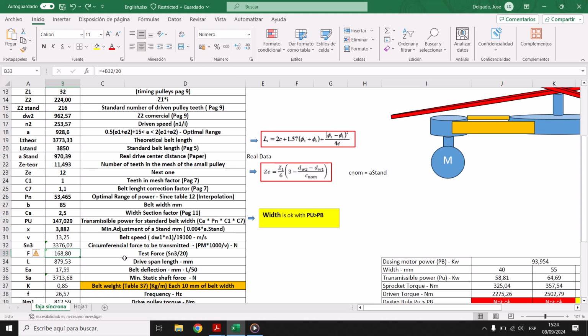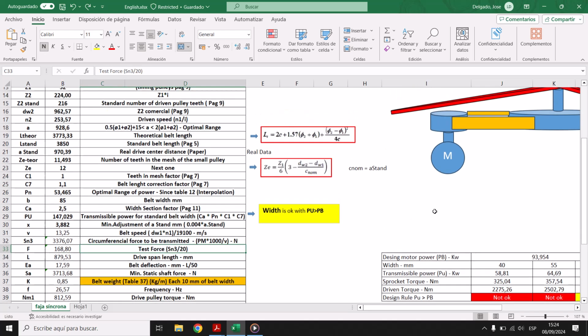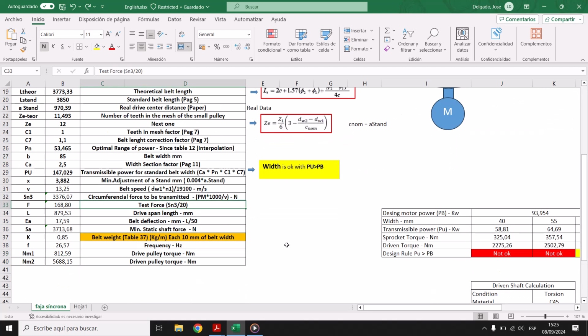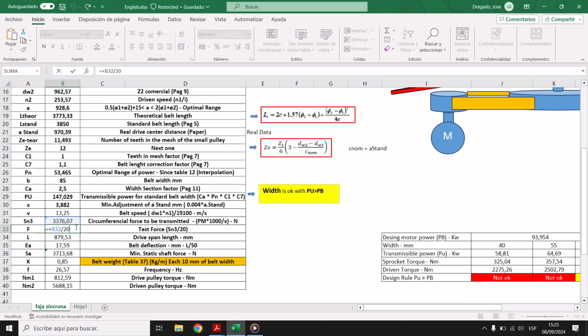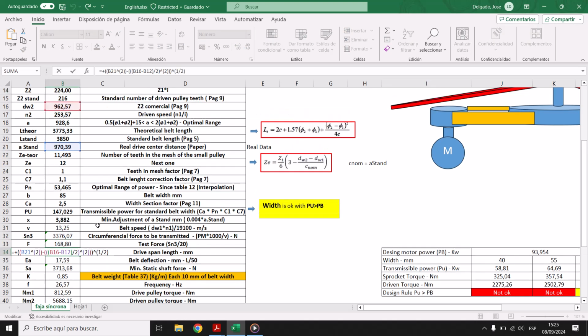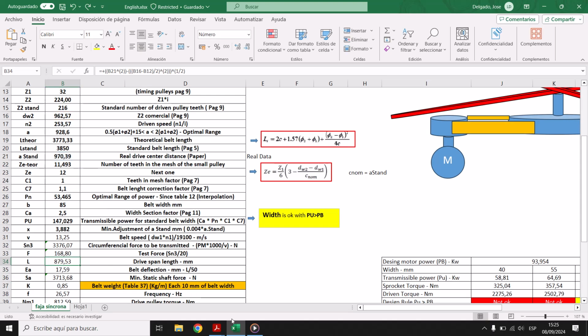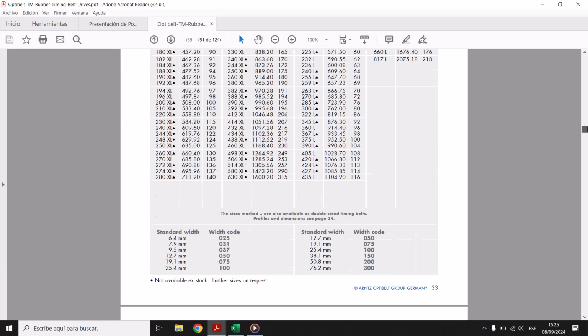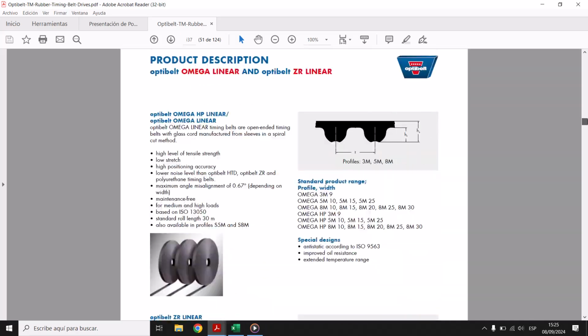Then we have the test force. This is something that we use in predictive maintenance. If you want to know how much force you should apply to the belt, you can calculate this. The equation is just divided by 20. Also, the drive span length. This is the equation for it. I'm going to show you so you can see that I've not invented anything.